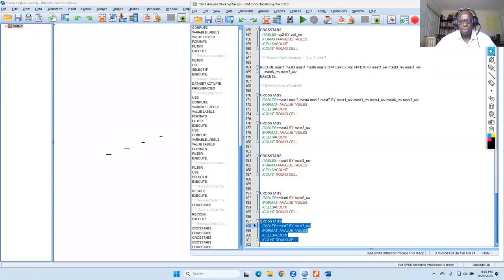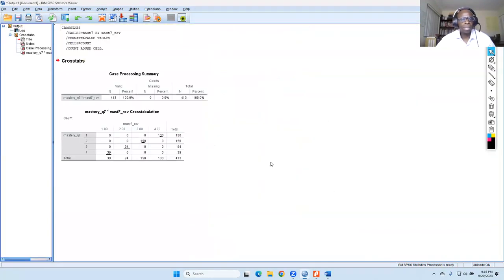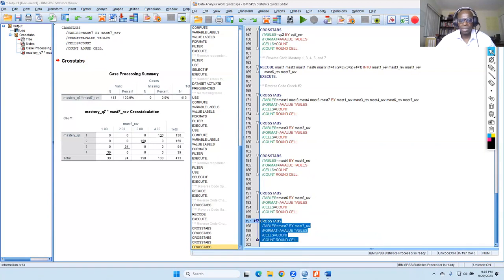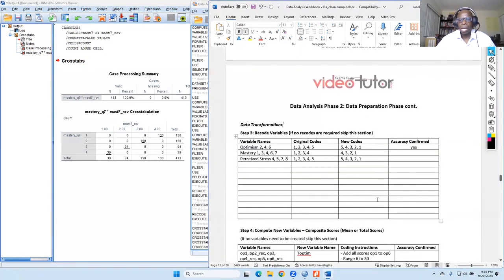So this is the portion that you have to be very careful. That's why you do all this stuff in syntax, because you want to make sure that you did it right. You can always go back and look. Okay. Boom. All right. So that's good. All right. So we're going to save this. We're going to go to, so mastery has been confirmed.